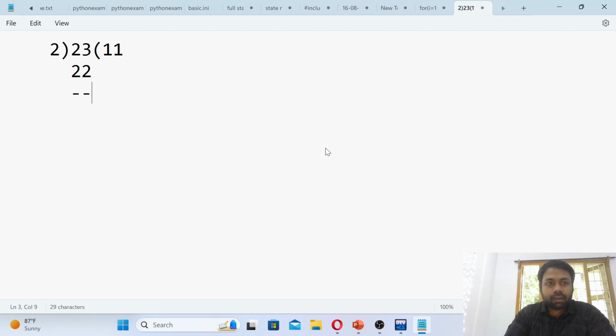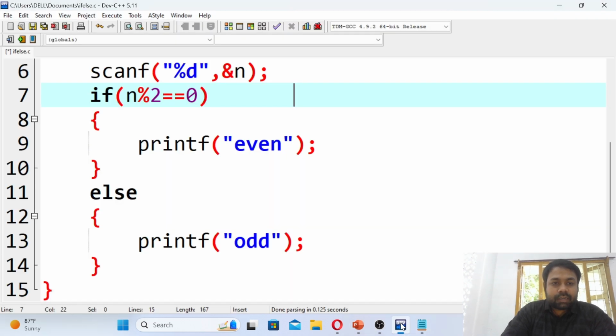And now what is the remainder we are getting here? The remainder is not 0. What is the remainder you are getting here? The remainder is 1. So as the remainder is not 0, that's why the condition is failing and it will go to the else block, where it is displaying the message odd. That's why we are getting the message odd.